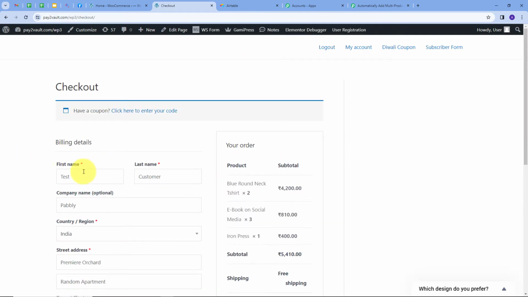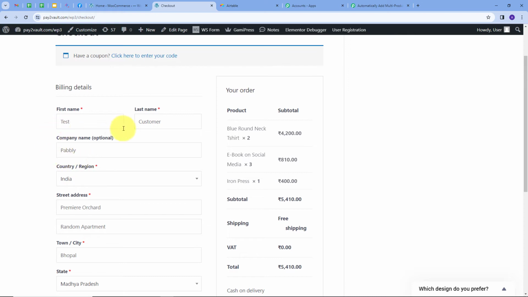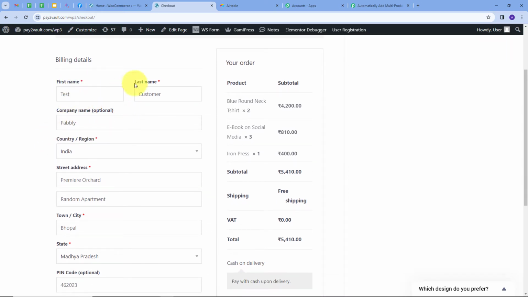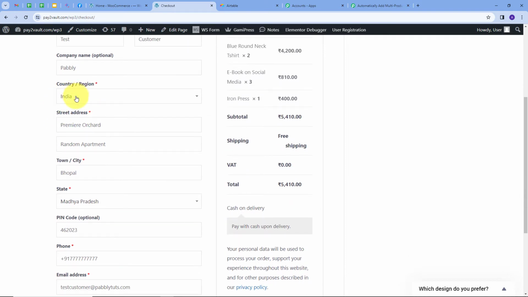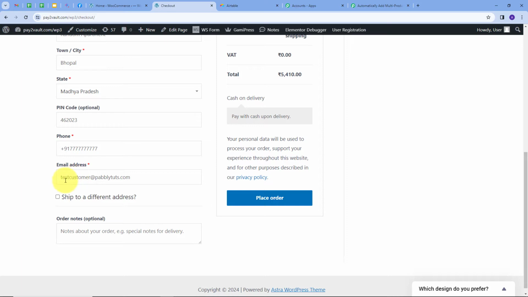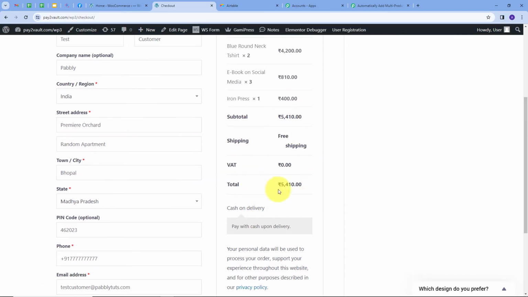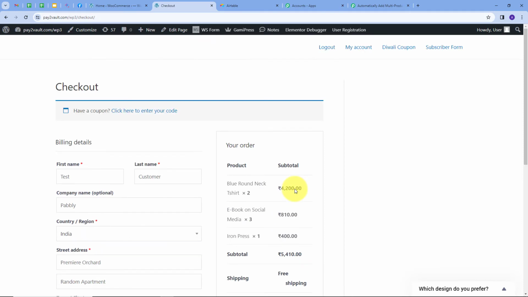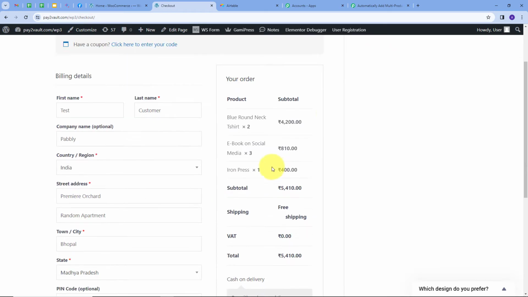So in checkout, I have filled all these details of a customer, and these are the dummy details. So my first name is Test, last name is Customer, and my company name is Pabbly. My country region is India, and this is my address. And this is my email address, which is testcustomer@pabblytunes.com. And my order is of 5,410 rupees. And these are the amount of my products.